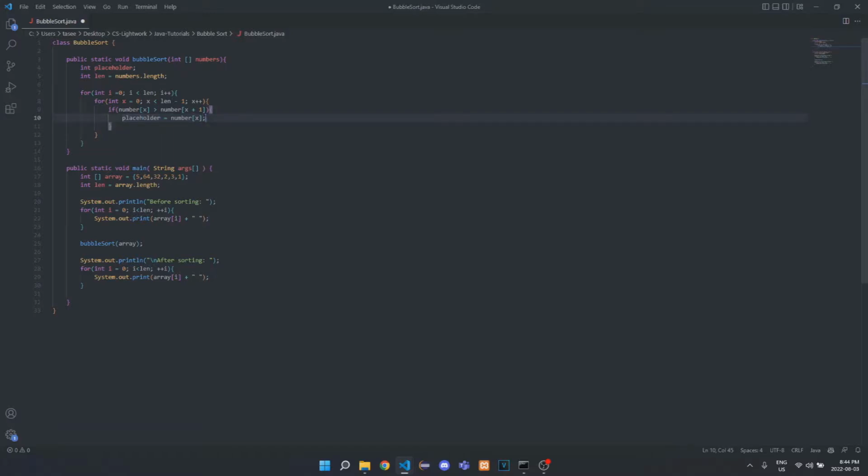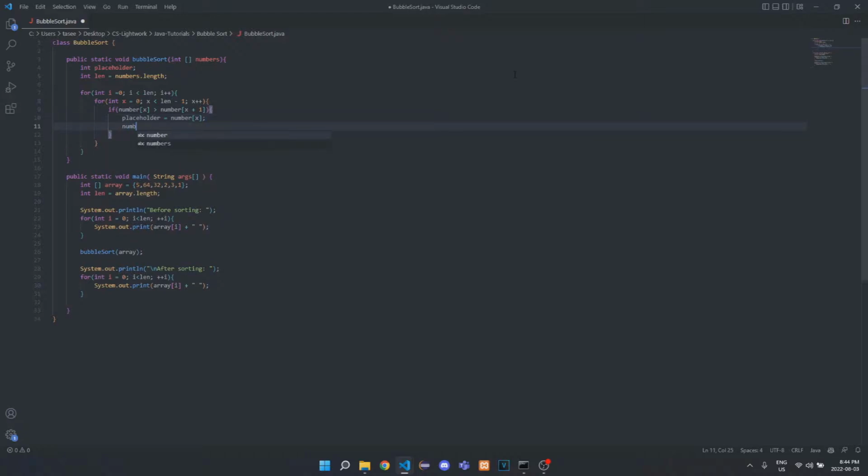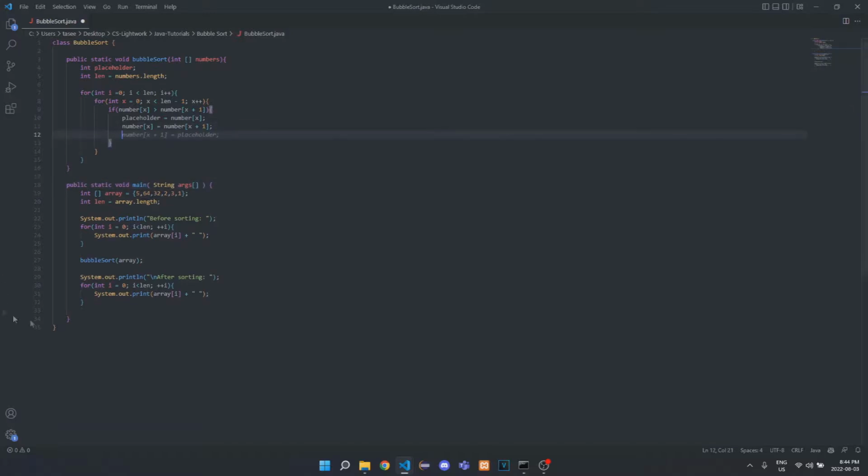And then what we can do is now set number x, which is the first index right here, to the next one. And this way we won't lose the 64 because it's right here. So now the array is 5, 32, 32. And this is where we simply take the next index, where it's 32 in the third spot, the second index, and set that to placeholder. And that way we have our swap completed. We don't need a function to swap them. We use a placeholder. And that's essentially the gist of the algorithm.